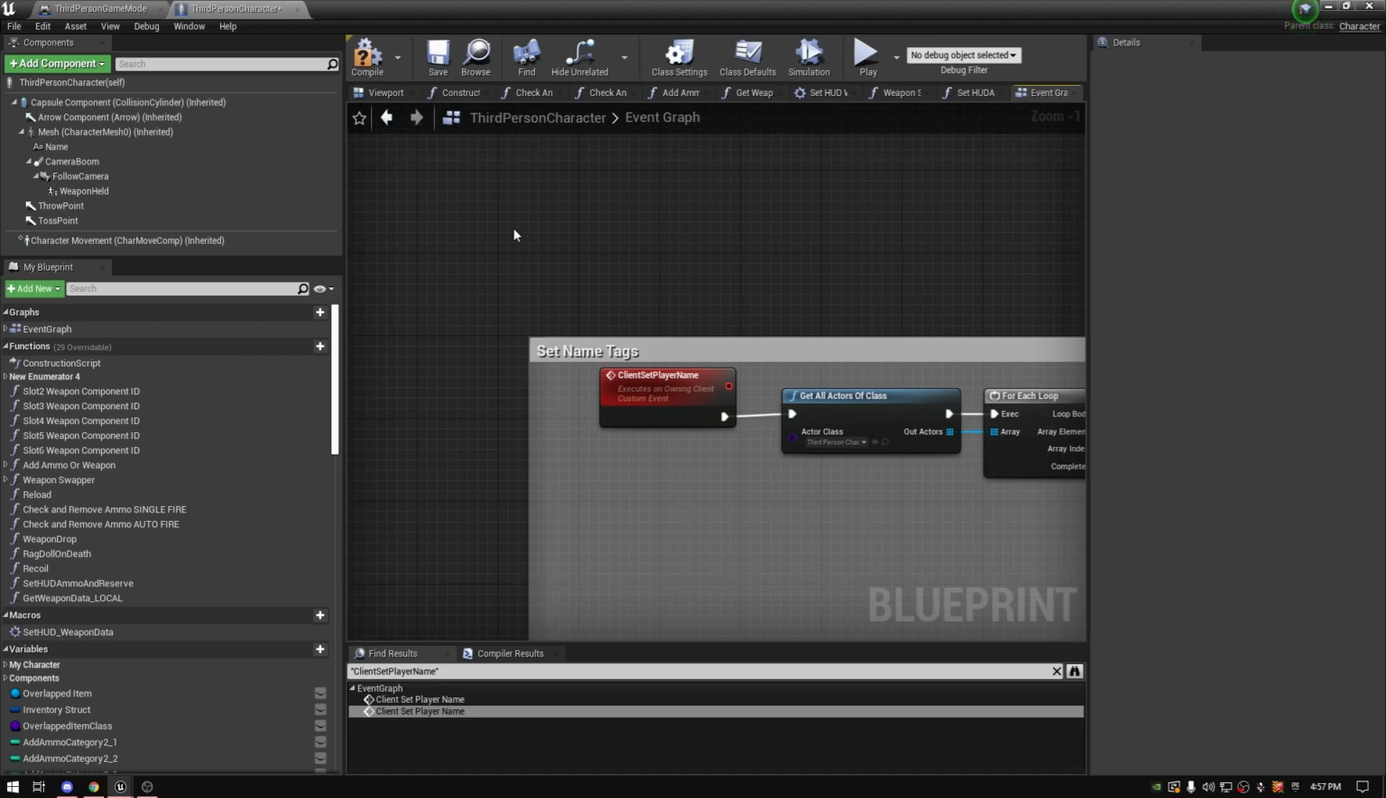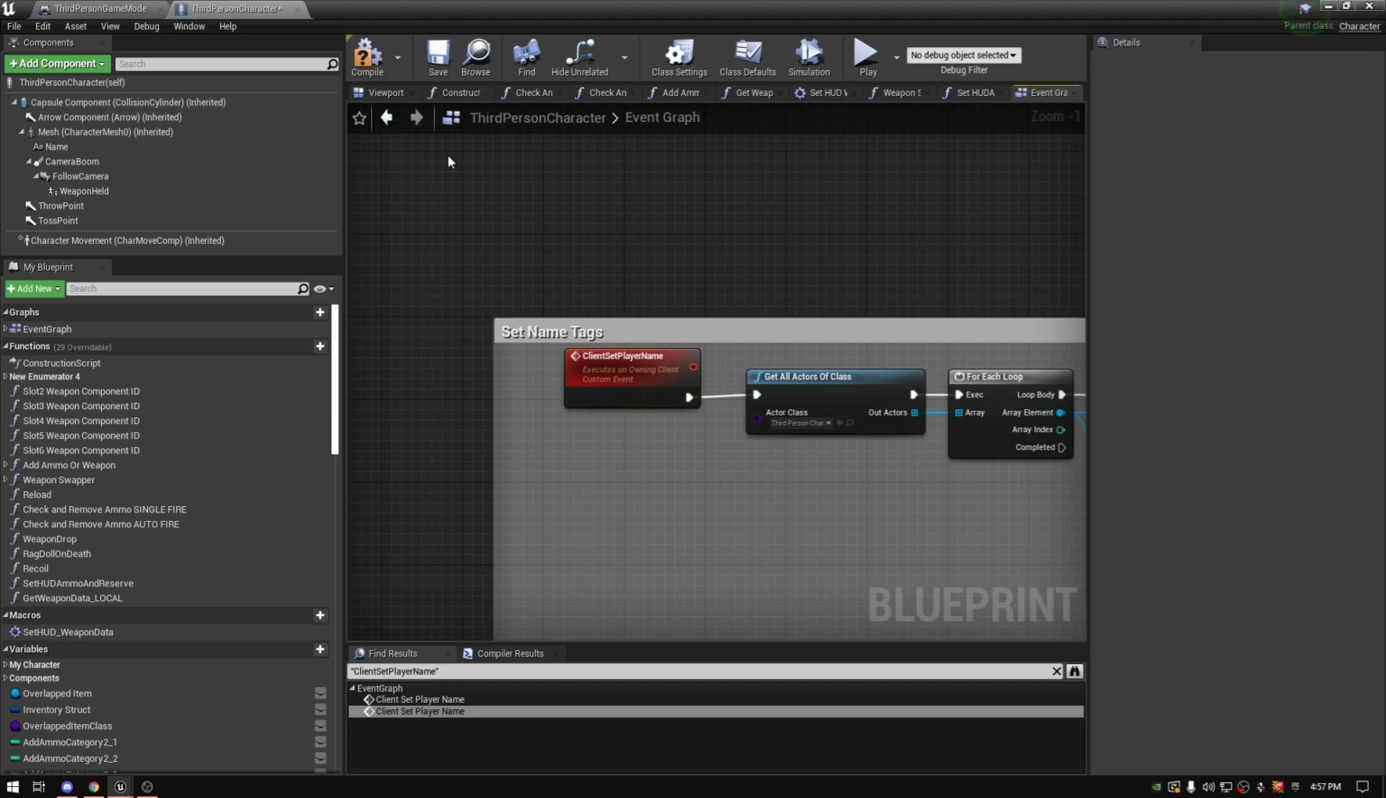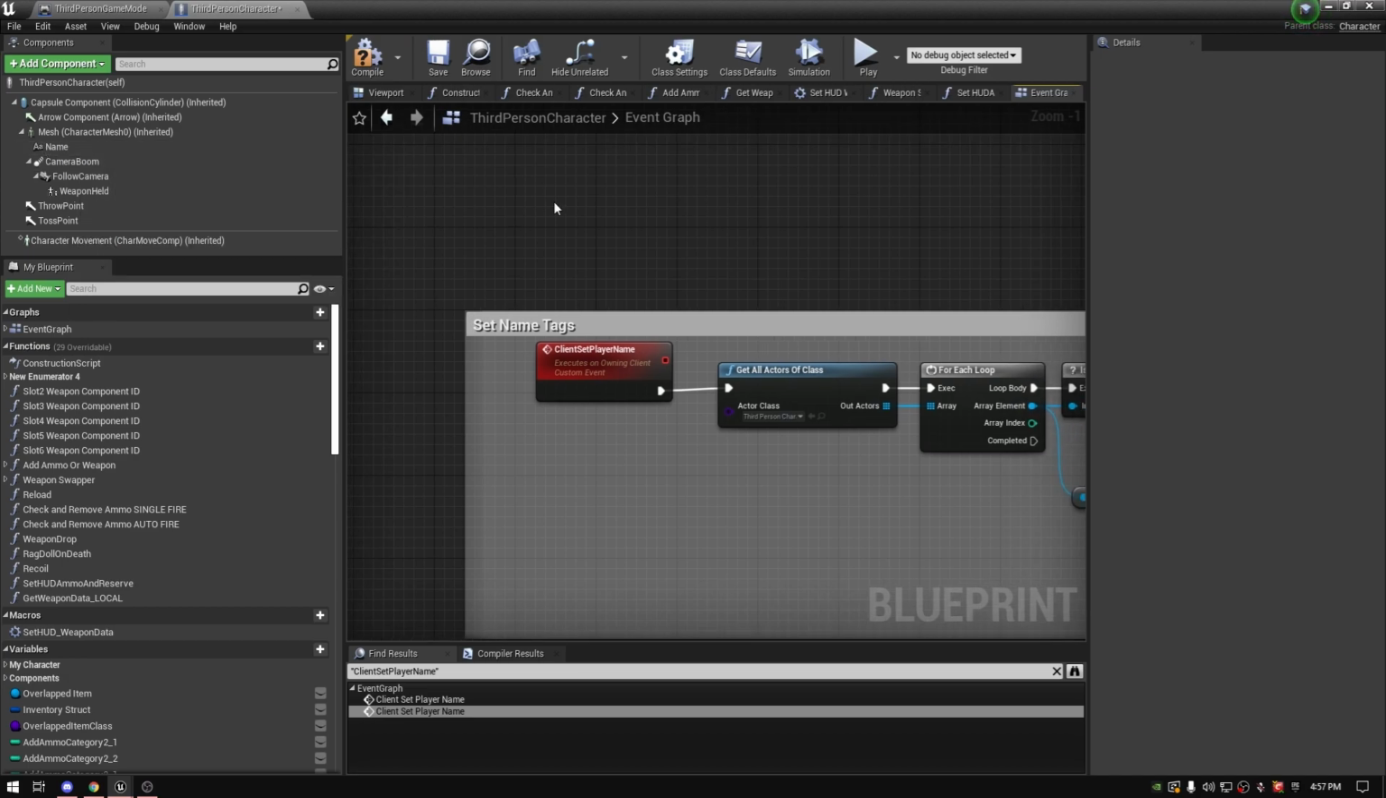Now why are we doing this? Well, when you join a game, the way this thing is essentially set up is it's going to get every actor in the game and set the name of each actor that it receives. So that is why we're getting all actors of the third person character class. And we're getting the third person character class because it's the one with the text render component.